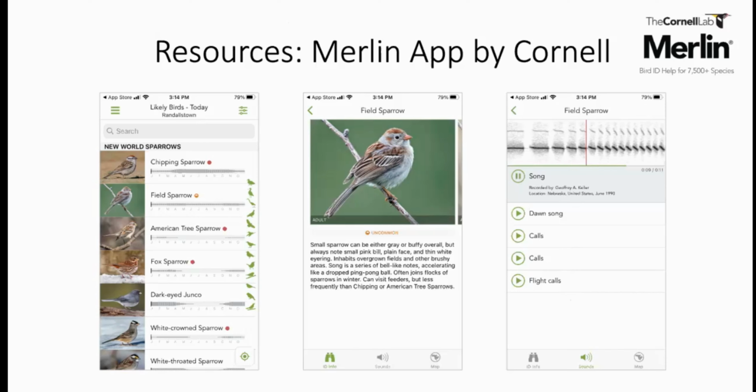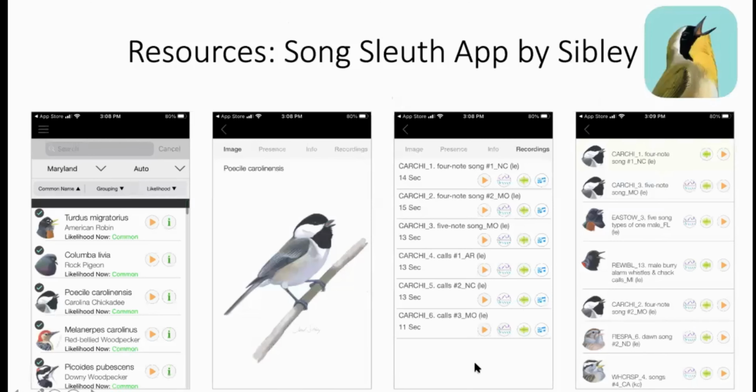So for this field sparrow here, we have a couple different song examples, and we have a few different call examples as well. And then there's this one, which I personally am really excited to start using and try out, and that is the Song Sleuth app by Sibley.